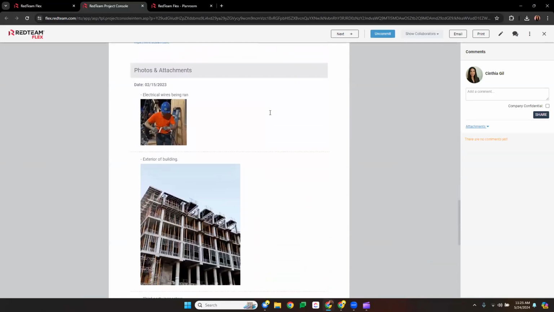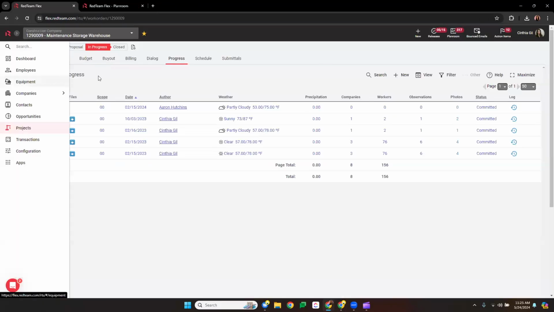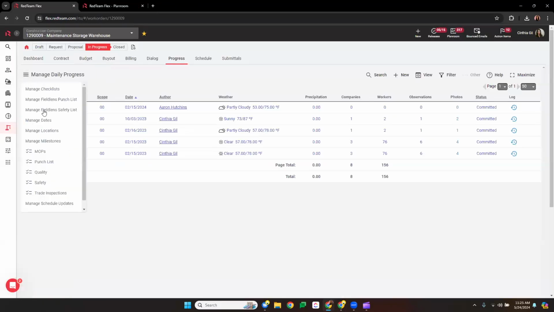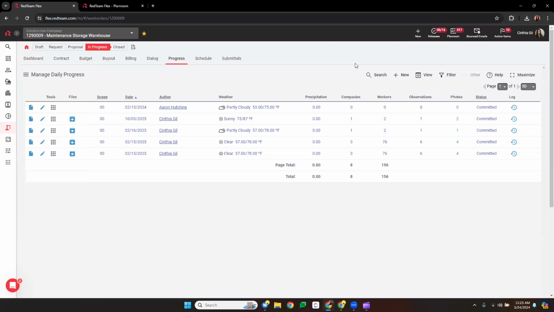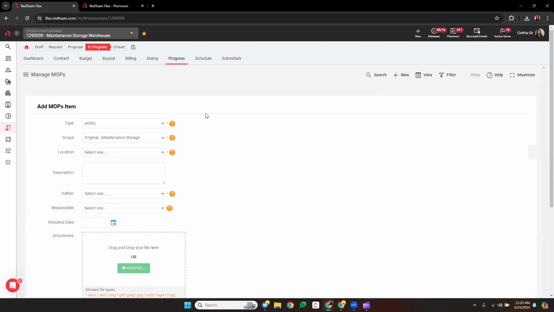Observations, unlimited photos and attachments. We have checklists that you can create, as many as you want to. So you can create a checklist for MOPs, or any other checklist that you want to create in here. You can, and your superintendents will be able to collaborate with you on those from the job site mobile application.